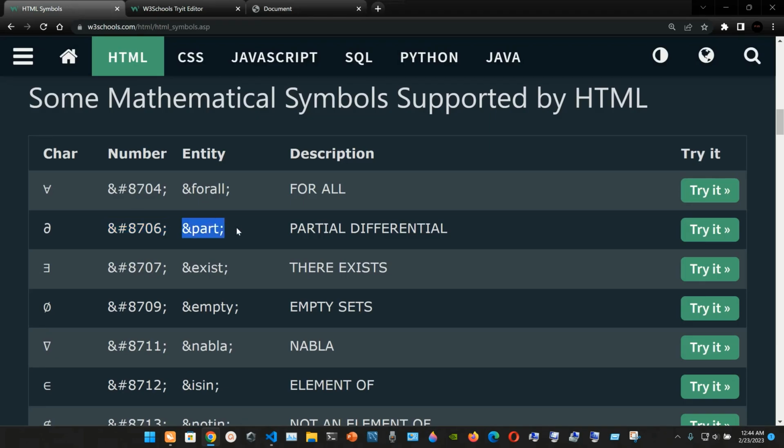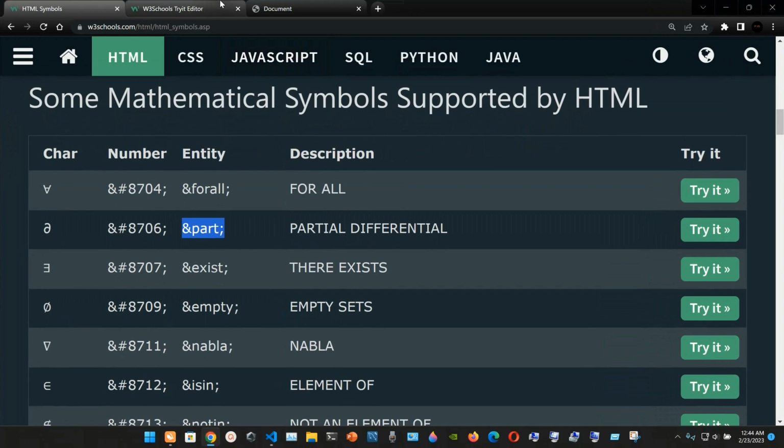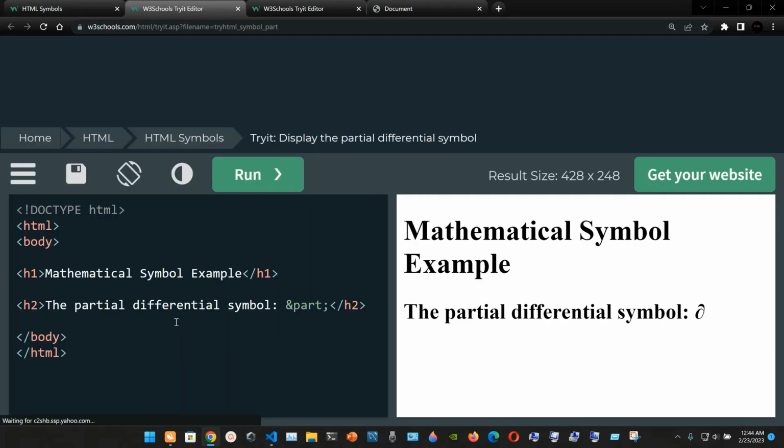We can also use just the entity, and we can do it by typing &part; semicolon, and we go to our website. It's gonna look the same, and this is a partial differential, and you can try it from here. Try it, and this is how it's gonna look, the partial differential symbol.